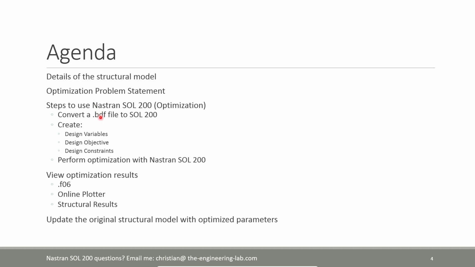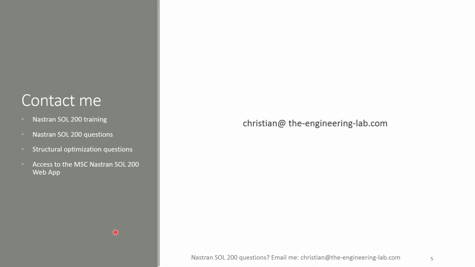So how do you take an existing BDF file and convert it to Solution 200? How do you specify your variables, your objective, and your constraints? How do you perform the optimization in Nastran? And after that, how do you view the results? And then at the very end, I'll walk you through the process of updating your original composite laminate with the optimized thicknesses and orientation angles.